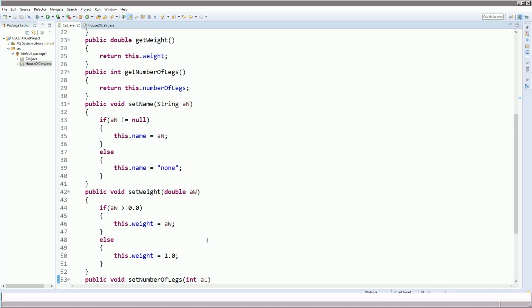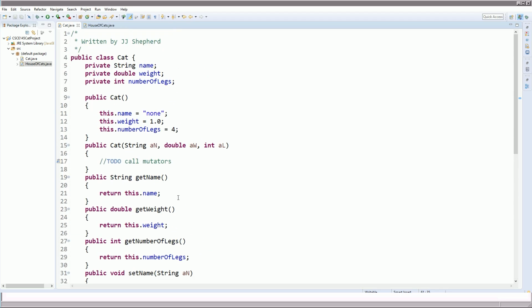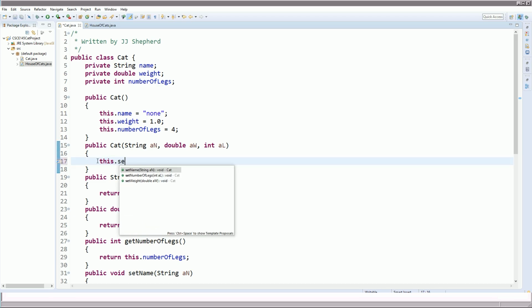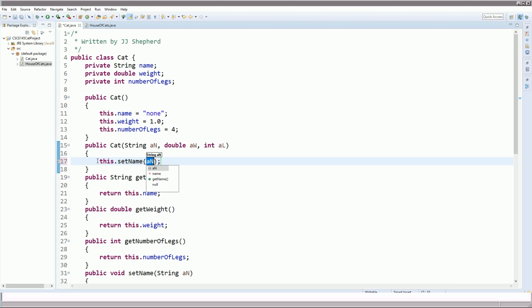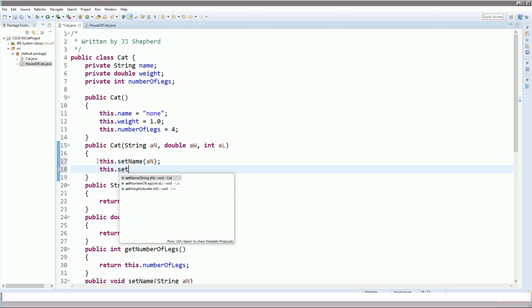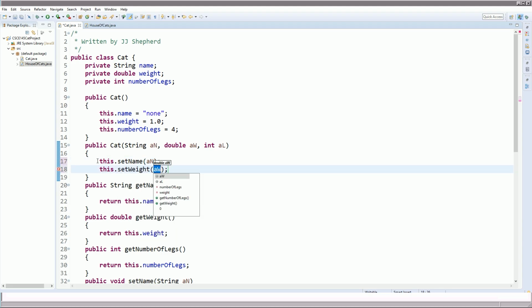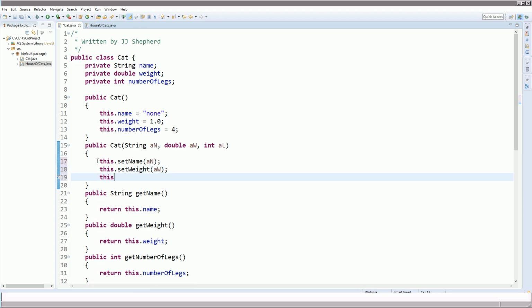Now beyond that, once we have our mutators, what we need to do is call them from our parameterized constructor. So going up to our parameterized constructor, here's what I'm going to do. this.setName(AN), this.setWeight(AW), and this.setNumberOfLegs(AL).